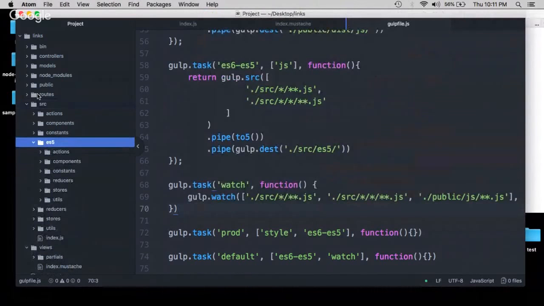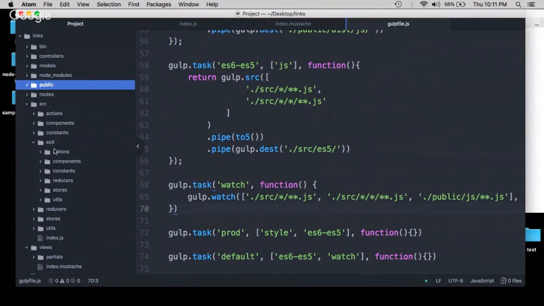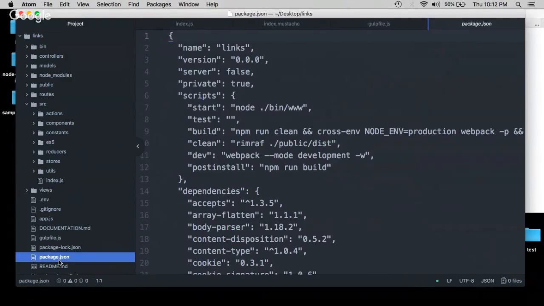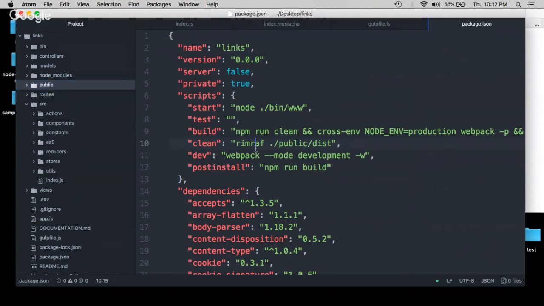And there it is. And it should be removed from the public dist directory, which it is. So now our ES5 code can be accessed from here. And if you look at the package.json in the clean script, that's where the public directory is wiped out prior to every build. I'm going to add the ES5 to that. So we want to also get rid of the src ES5 directory on every clean so that this gets a fresh build every time we run the npm build script.